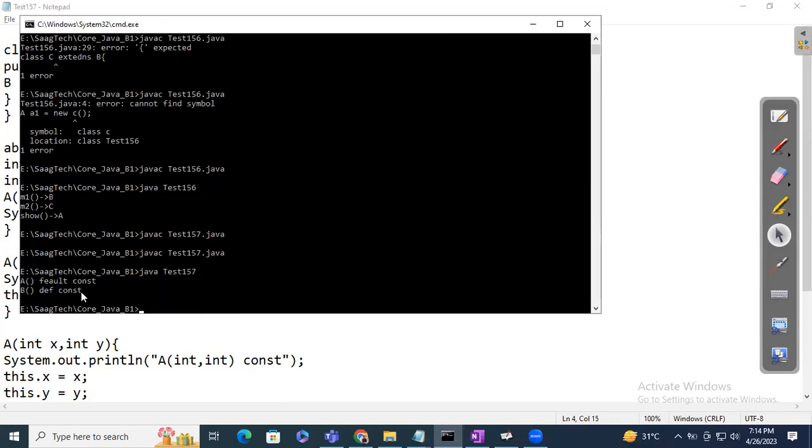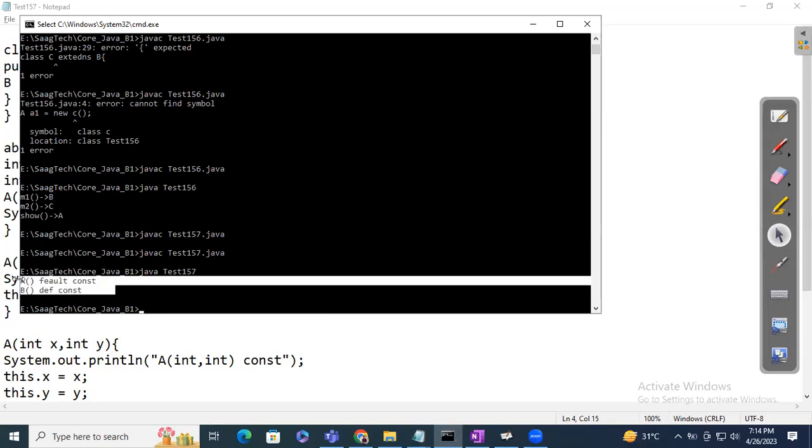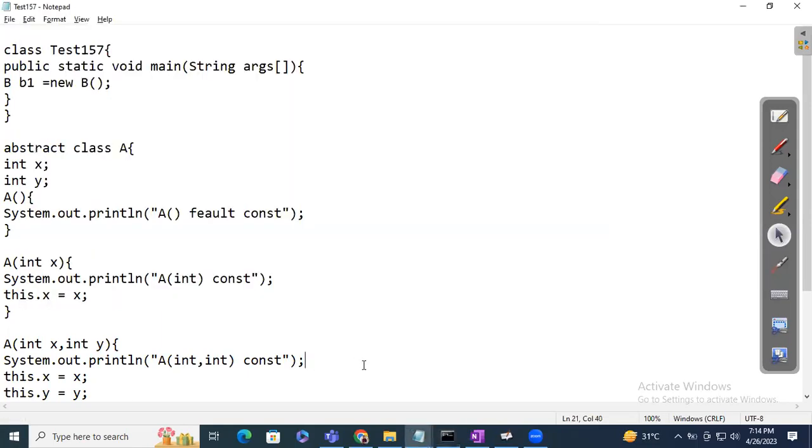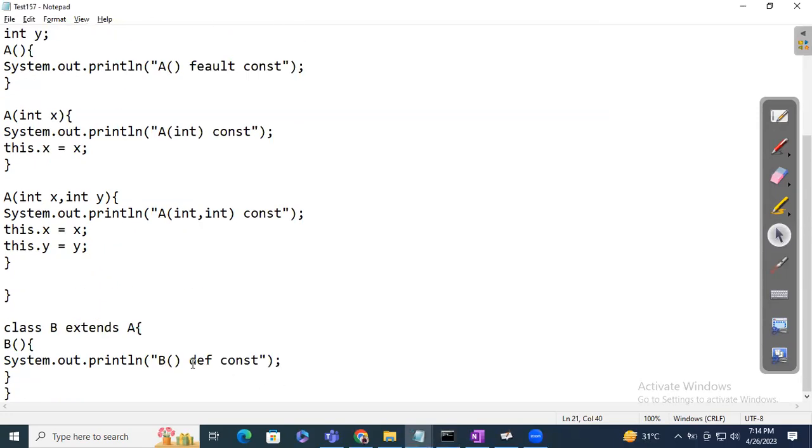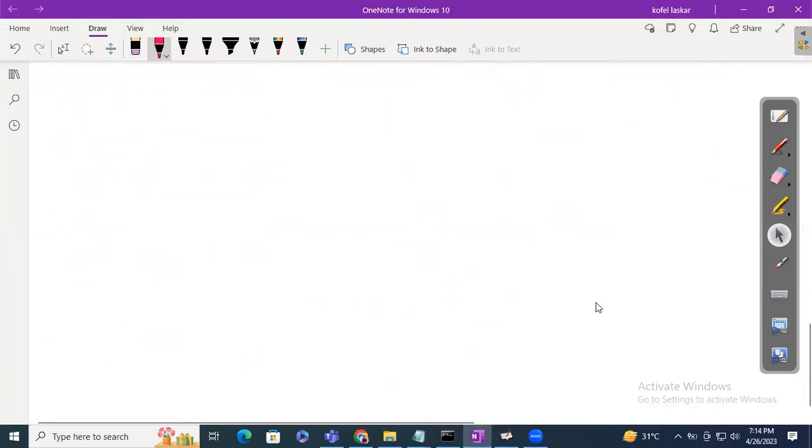See the output. What it is doing? B default constructor, A default constructor. This is why we can create constructor in abstract class, because you remember constructor chaining, right? And how it creates an object. We already discussed so many times for this. Let us remind that once again.